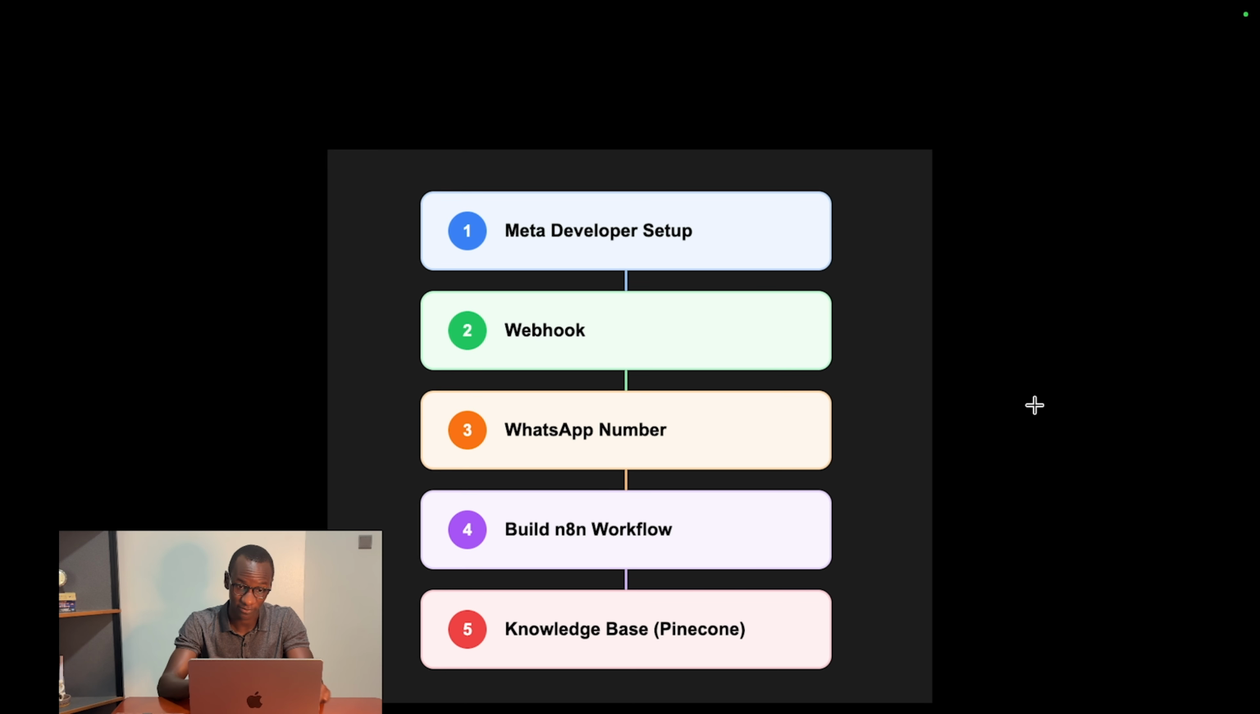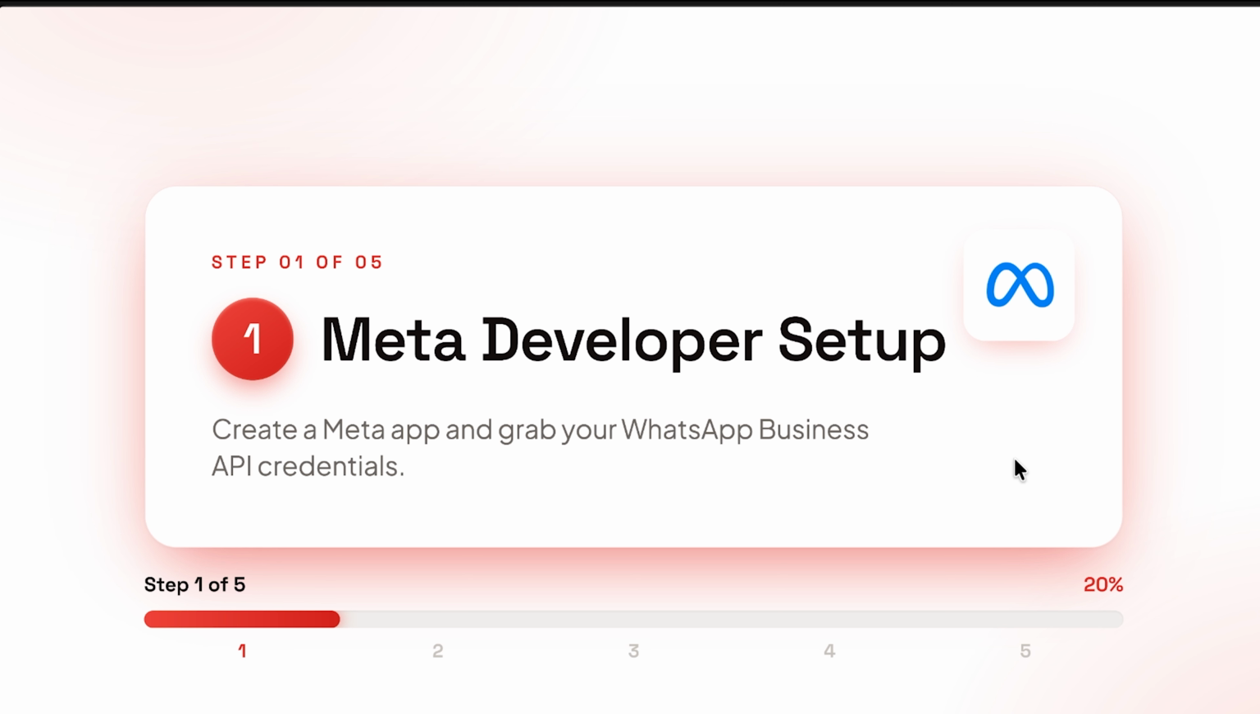And to make this easy for you, I split this video into 5 specific steps that we'll go through, starting with setting up your Meta developer account, and then setting up the webhooks that will allow you to connect WhatsApp via your Meta developer account to n8n, and then adding a WhatsApp number to that, building the actual n8n workflows, and then finally uploading knowledge to your AI chatbot using Pinecone. So let's start on step 1, setting up your Meta developer account.